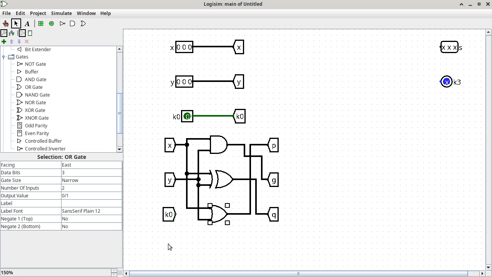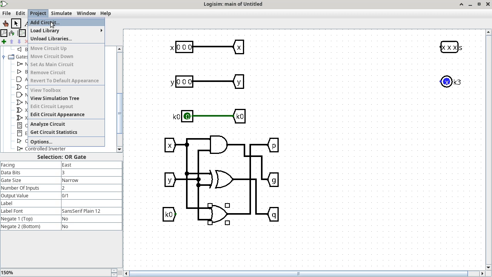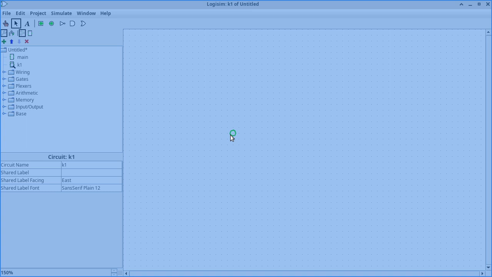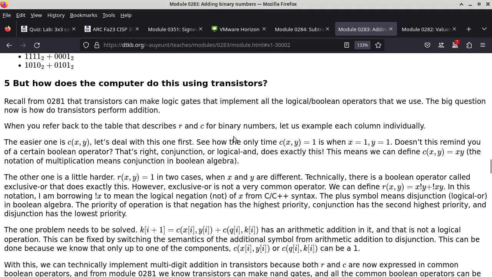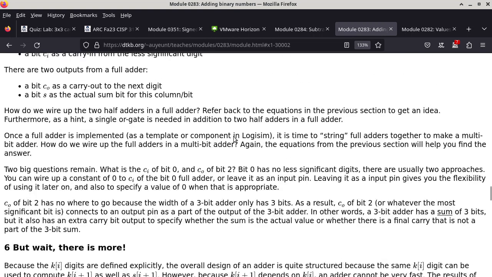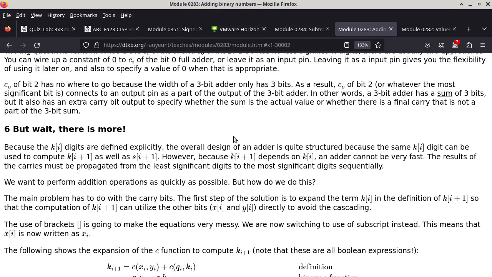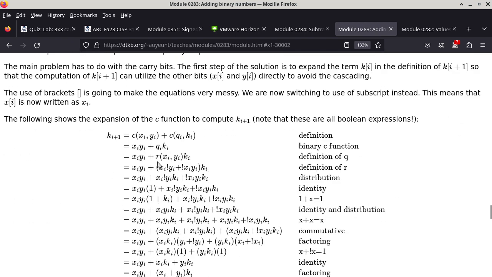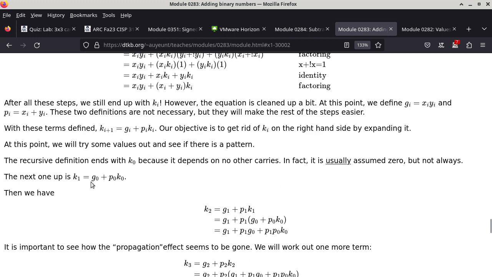Good job. All right, so now what do we do? We create K1, K2, and K3. So we go to project, add a circuit, we call it K1, and we'll work on K1 first. So the K1 is coming from the carry look ahead definition. The question actually says pretty explicitly that we want to use the carry look ahead expression to implement the K1. So what is carry look ahead? These are the carry look ahead equations. This is the derivation. So when we get to this point here, this is the carry look ahead definition of K1. It is G0 or the conjunction between P0 and K0.